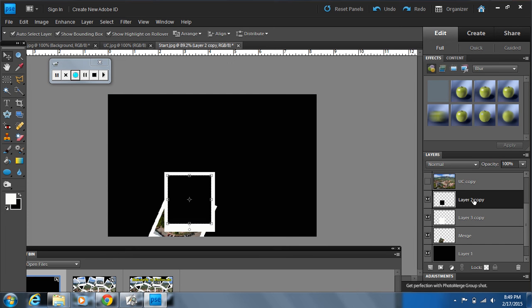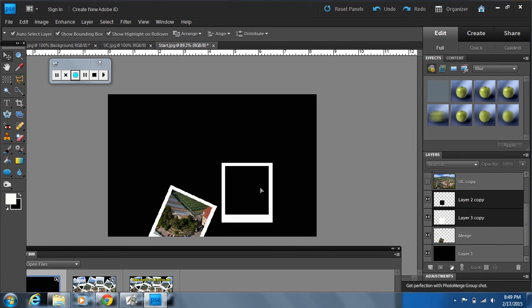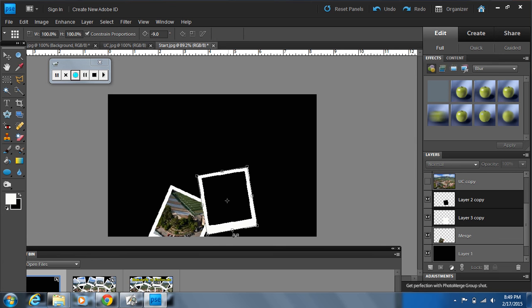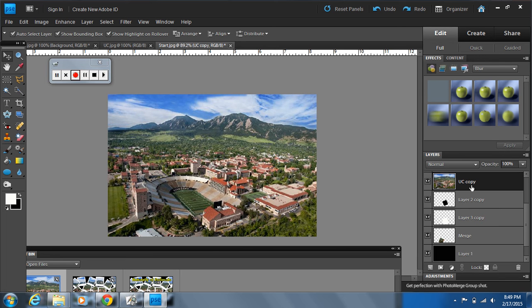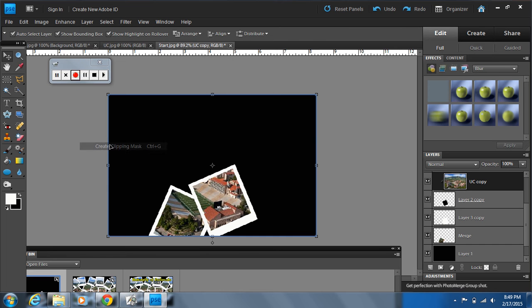So once again, you have to select layer 2 copy and hold down Control and select the next one, and we can move it all around and we can rotate it if we want. Okay, there we have it. That's where I want it to sit. Hit OK. Alright, come back up here to the picture right above it, click the eyeball, it's back, and then go up here to Layer, Create Clipping Mask. Boom. There you have it.